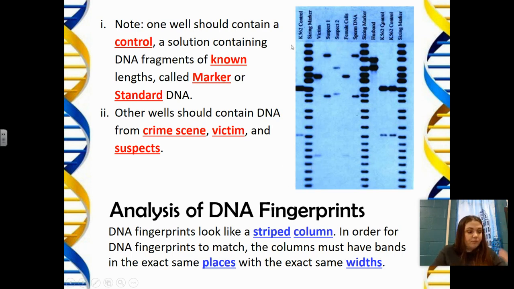Usually you would write it down off to the side. Like, this is our known marker and we know that they're this size. So if this is that size, then I can determine my unknown sizes because it's lining up with my control sample. Other wells should contain the DNA from the crime scene, the victim, and the suspects, as you're seeing here. So you have some suspects, you have the victim, and you're trying to see which one they match.